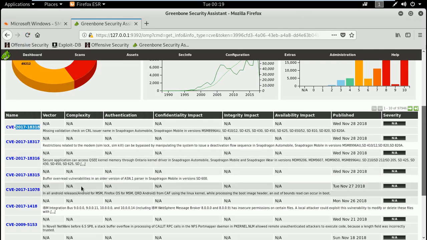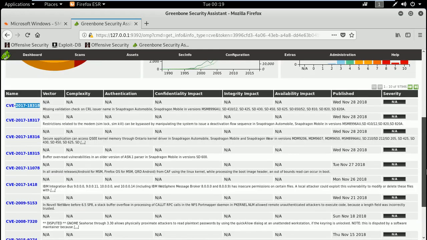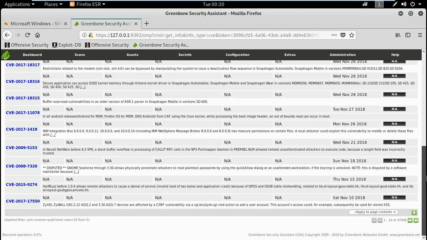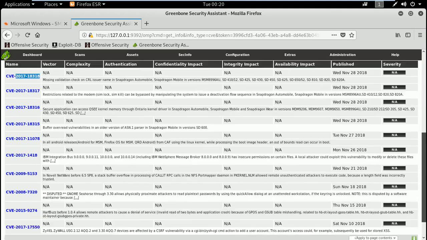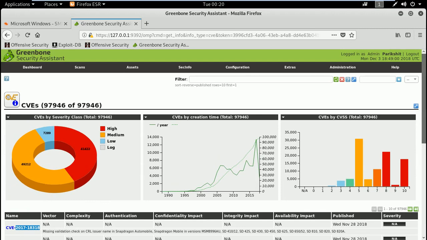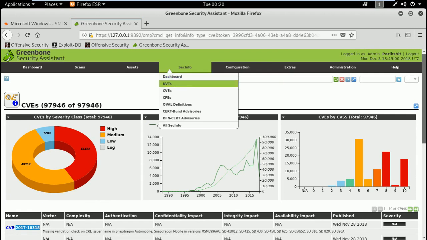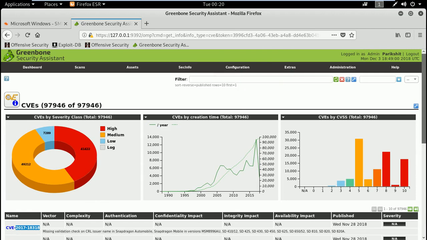Here you can see multiple CVEs, but there is no severity, so according to that you can click on next, and you can also filter according to severity. So this is about your CVEs, and all of this you can search here.